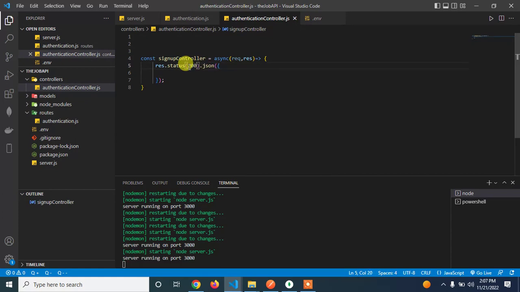And here I'll have 200 or 201. Please, you can refer to status codes to know more about them. We have 400 status codes, 200 status codes, 201 status codes. Just go and Google it and read about it. All right.